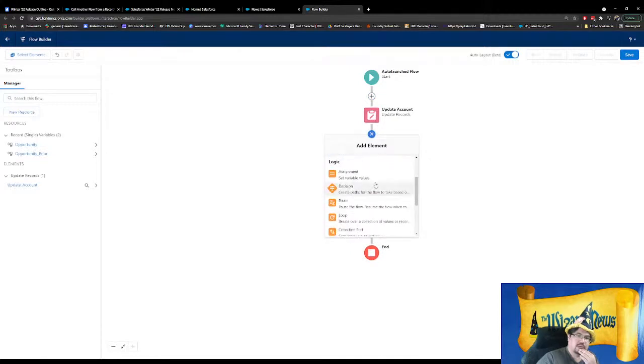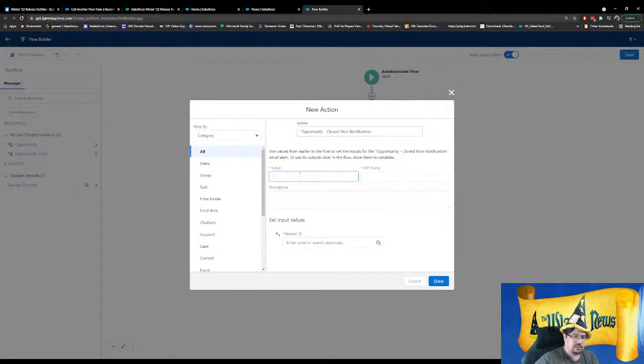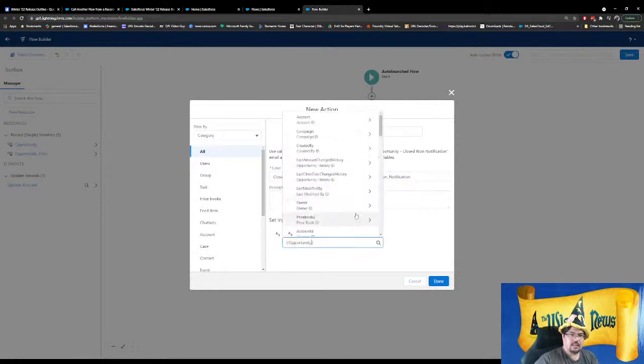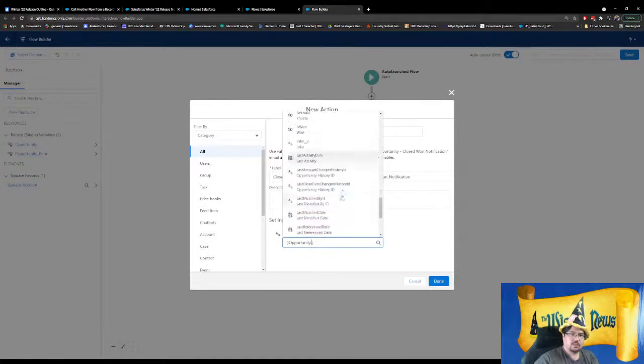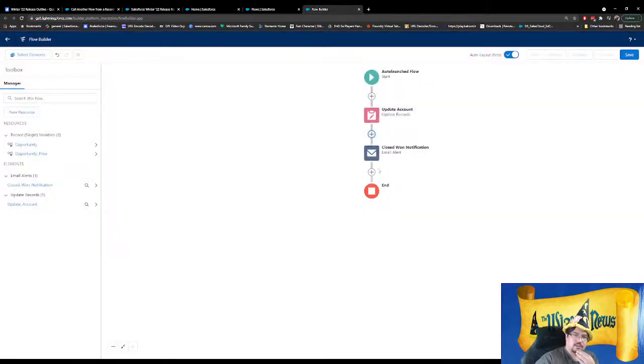What else do I want to do that would make sense? Let's do a send email. And we'll do this closed one notification. And we'll do the opportunity ID here. Did I miss it? I must have missed it. There it is.